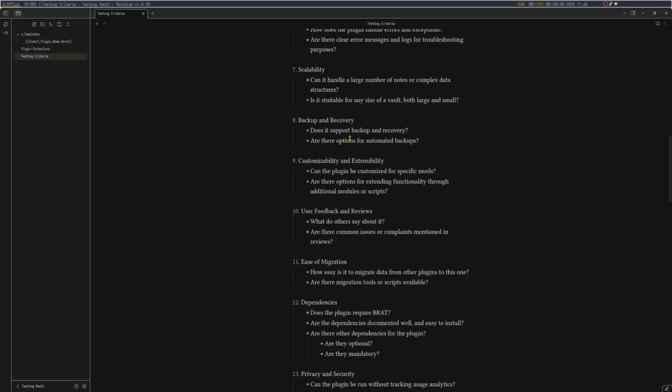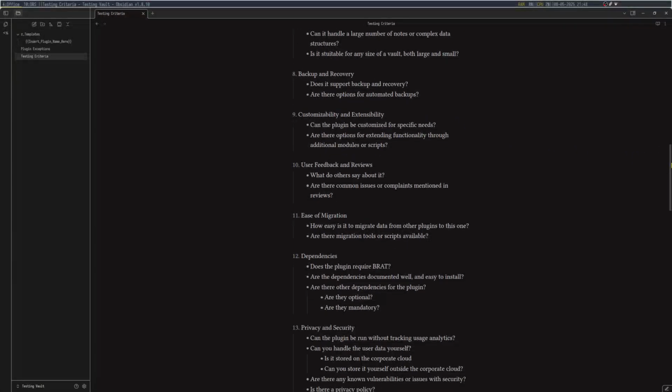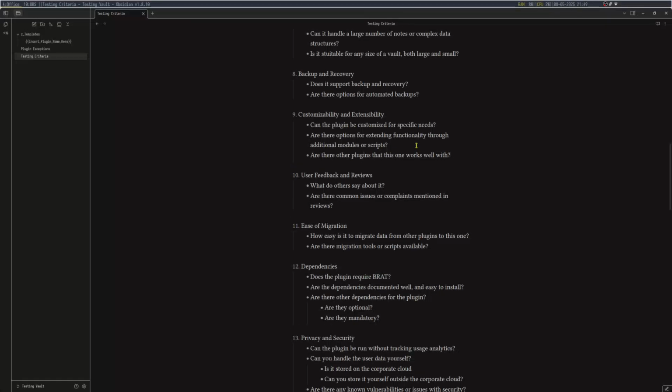And of course, it will cover if there are options for automated backups. For the customizability and extensibility, it basically asks here if the plugin can be customized for one's specific needs, and if there are options for extending functionality through additional modules or scripts, or even other plugins that actually happen to make it extensible. There we go.